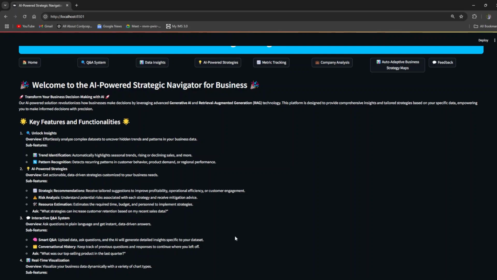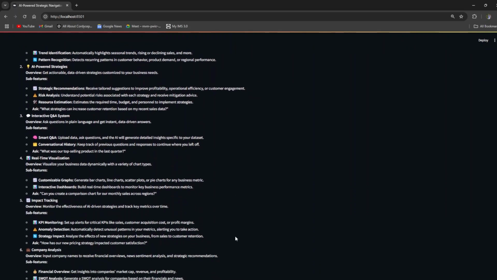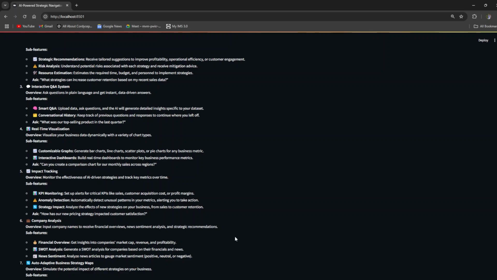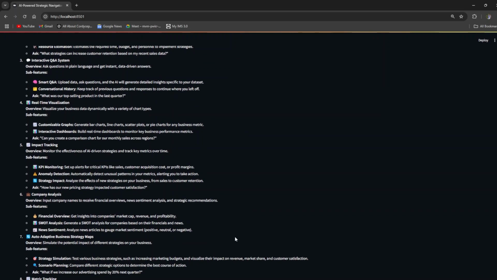On this page, you can see a brief introduction to the key features of the app, including unlocking insights from complex data sets, generating AI-powered strategies tailored to your business needs, interactive Q&A for data-driven answers, impact tracking for implemented strategies, company analysis, auto-adaptive business strategy maps, and so on.